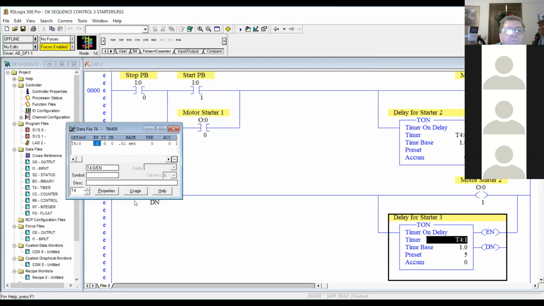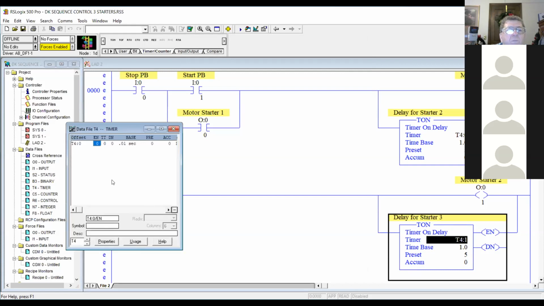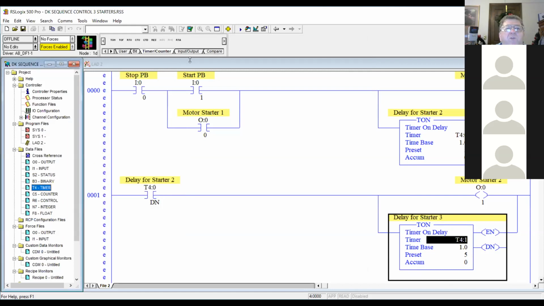Hold on. That one didn't show up for some reason. Let's see what's going on here. Let's X that out. Let's do a verify up top here. Verify.